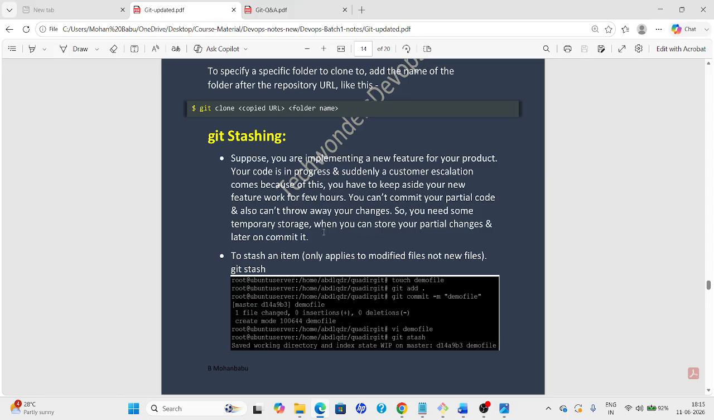You have to store it, but you don't want to commit the changes. If you just keep it and later come back to work, it is not possible to switch to a different project or branch in between. So for that, we are going to use the command called git stash. To stash an item, we use the command git stash. It will only apply to modified files, not new files.